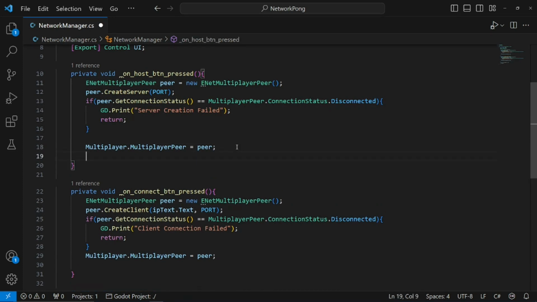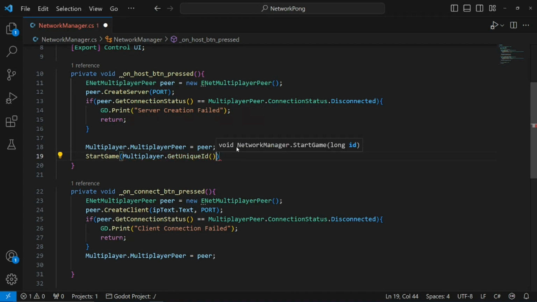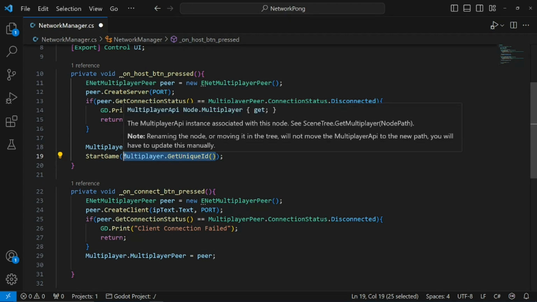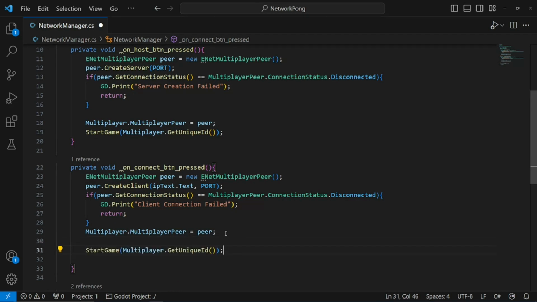So now on our server, we can call StartGame and we can pass in Multiplayer.GetUniqueId to it. The unique ID is a random value given to our players once they connect to the server. However, if you are the server, on the server this unique ID will always be 1. This is a way of identifying which players are which in a very simple way so that players aren't controlling each other's characters. So I'm going to copy this and paste it onto the client side as well.